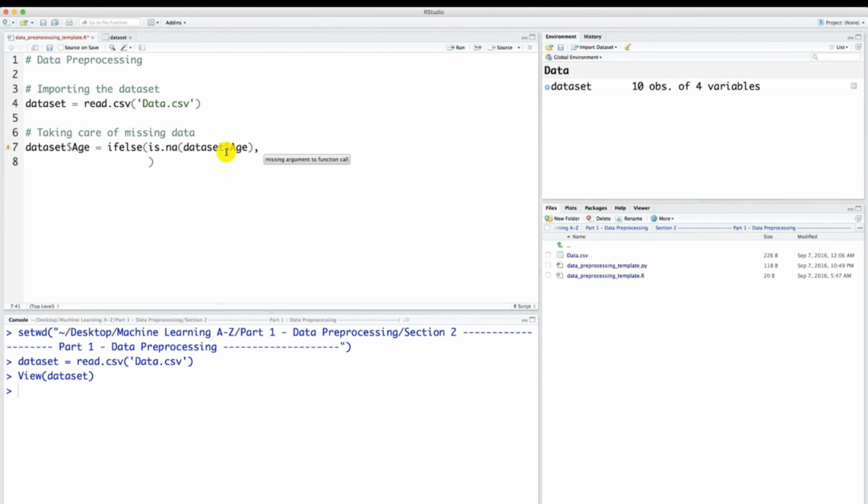is.na is a function that tells if the value in the function is missing or not. So by putting is.na(dataset$age), we are checking to see if the values in the column age are missing. So this will return true if the value in the column age is missing, and false if the value in the column age is not missing. Okay, so that's the condition. And now, the second parameter is the value that is going to be returned if the condition above is true. And of course, if the condition is true, that means that there is a missing value, and that means that we have to replace it with the average.